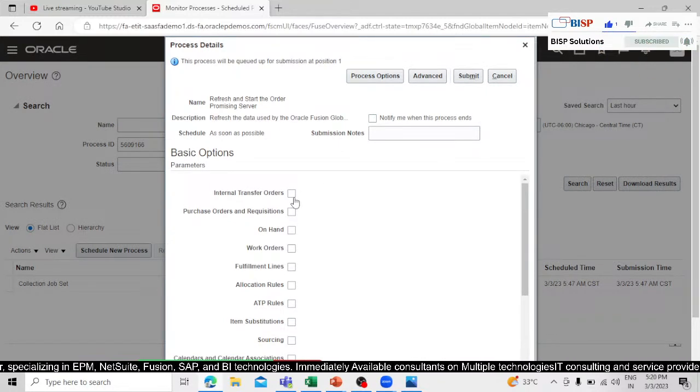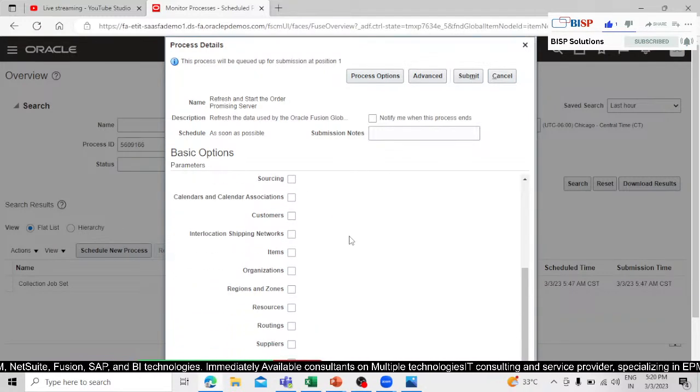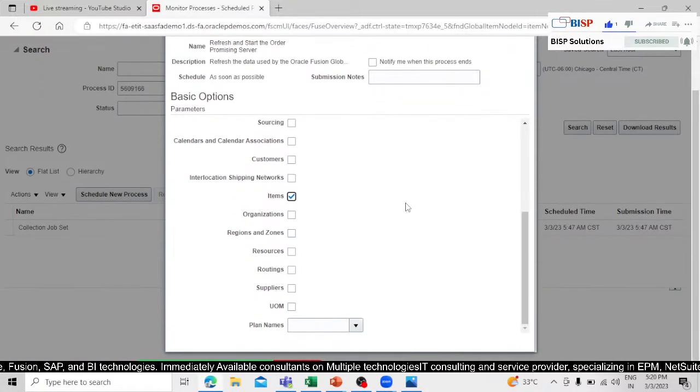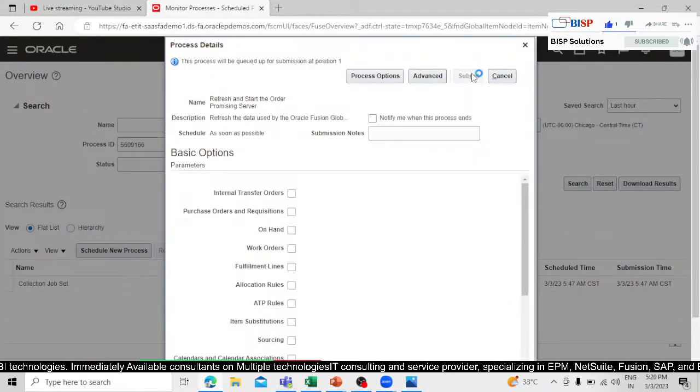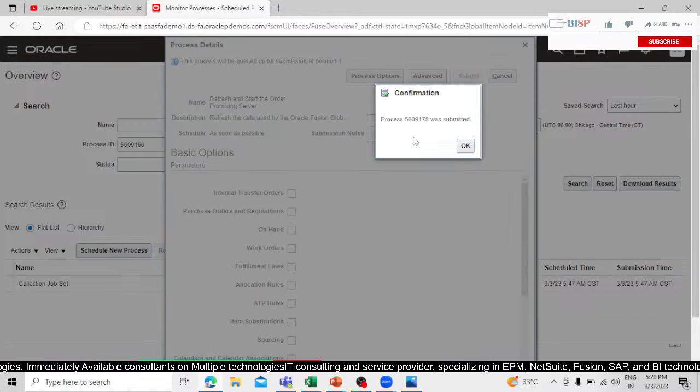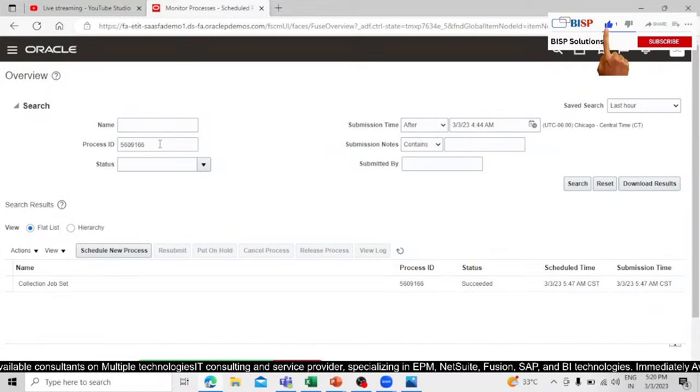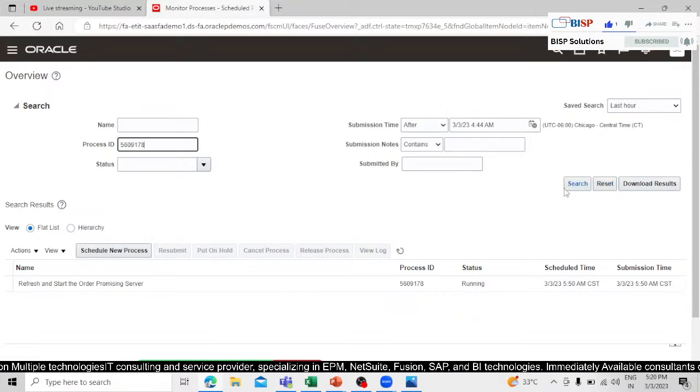Now we have to select all the things. The item. We have only performed the item, so no need to worry about all the things. So click on submit. So this is also 9178. Click OK. Status is running.